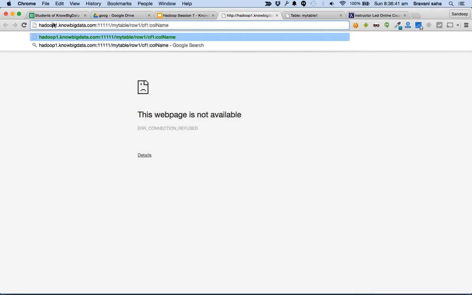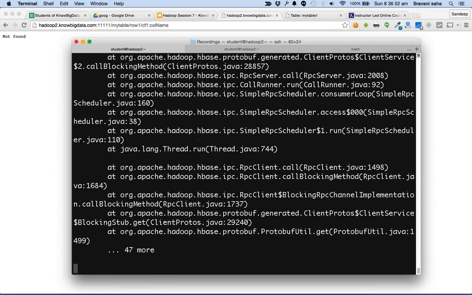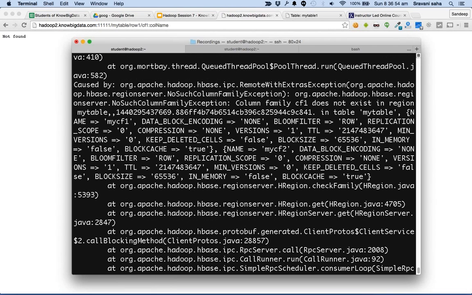Sorry, not Hadoop one, because we have started on Hadoop too. So let's see what it says. It says table does not exist, which is correct. We can see it was call one, row one, CF1, or my CF1. What was that? My CF1.